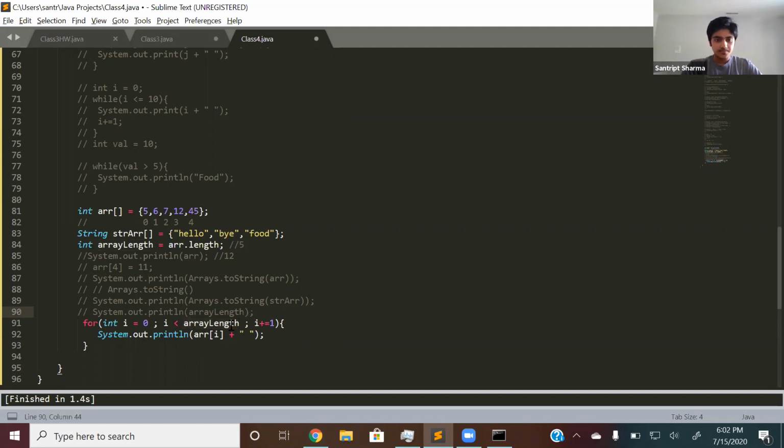If we run through it, I is 0 right now, right? So is 0 less than array length? Is it less than 5? It is. So then it will print out ARR at I, so ARR at 0, which is 5. So we'll print out 5, plus the space.